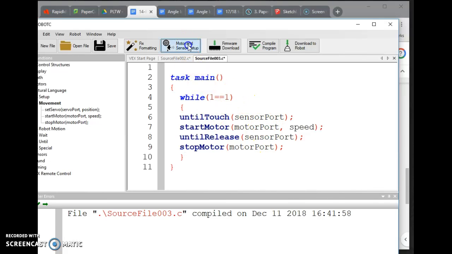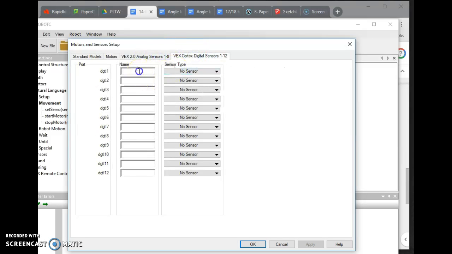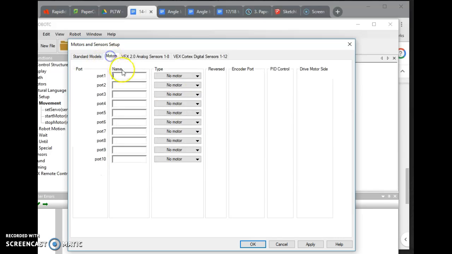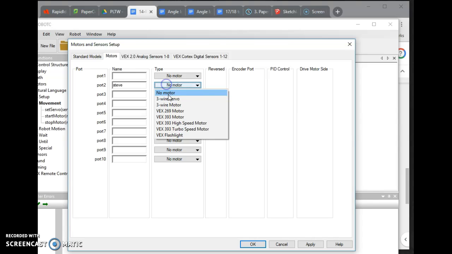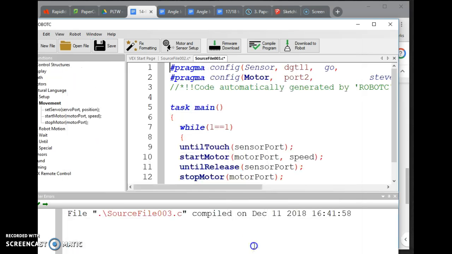I got to cast an actor for these roles. The until touch, you learned from last lab, that is a digital device. And I'm just going to call mine Go, for the Go button. And it's going to be a touch device. I have a motor. Mine's in port number 2 because I have a 3-pin motor. I'm just going to call my motor Steve. And it is a VEX 393 motor. Apply those, and now let's finish coding it.